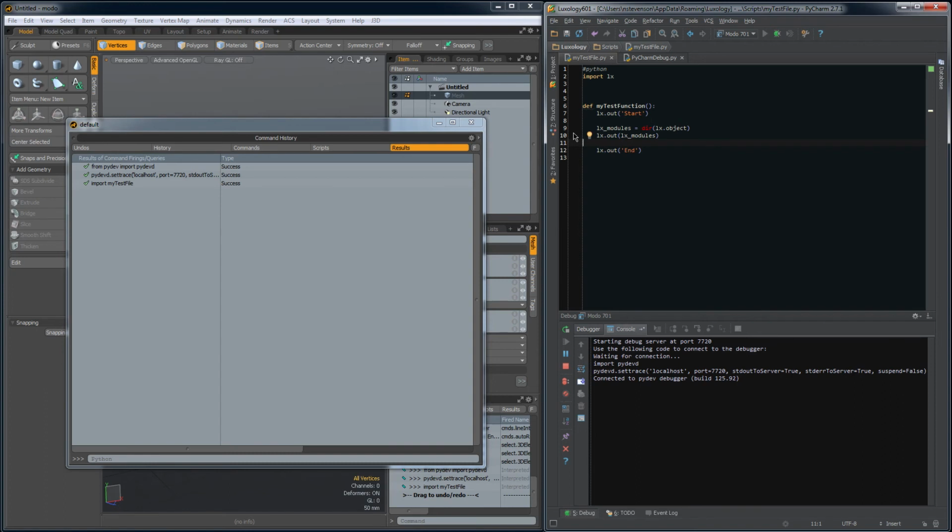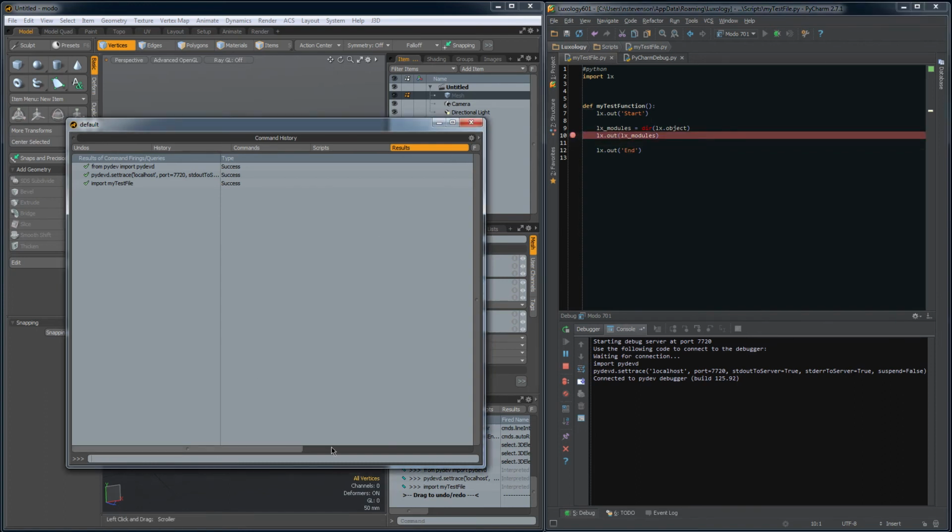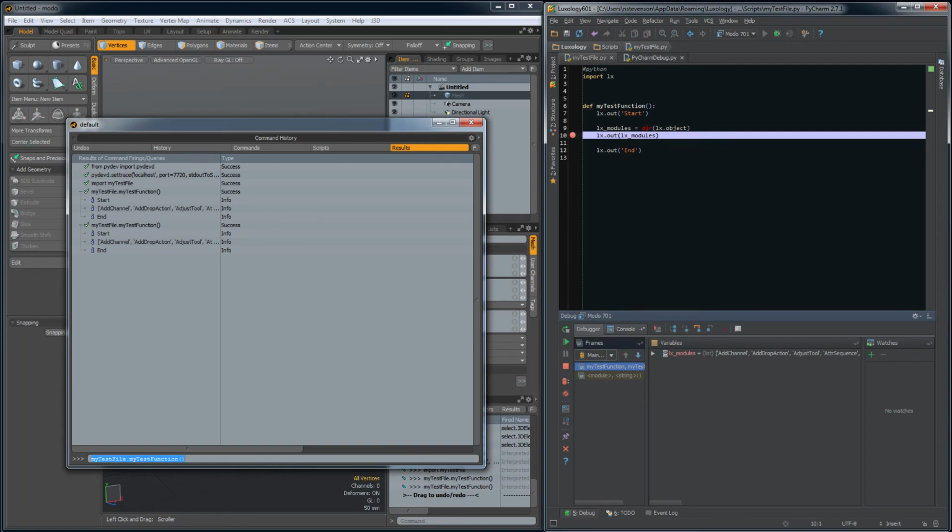So I'm going to go ahead and just set a breakpoint on that line. I'm going to hop back over here and execute my function, myTestFile.myTestFunction. There we go. And it took once or twice.